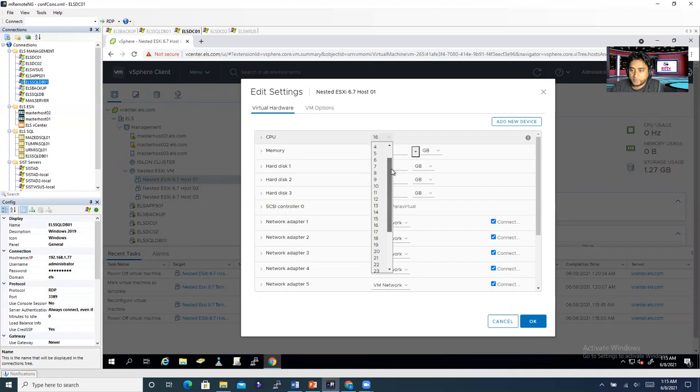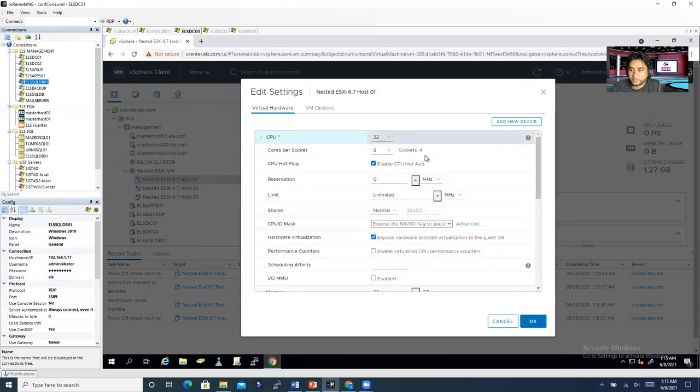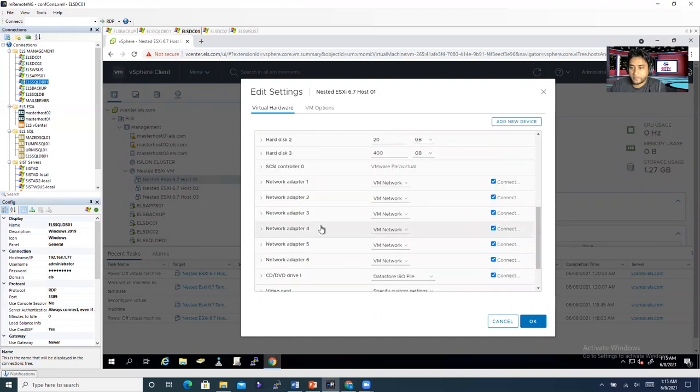So my CPU is 32, but if you have to expand it, otherwise you cannot see, the configuration is not right. You have to go back to 16 and then 16 and 2. 16 is cores per socket and the number of sockets is 2. All right. Everything else is perfect, but the other thing is the network adapter.